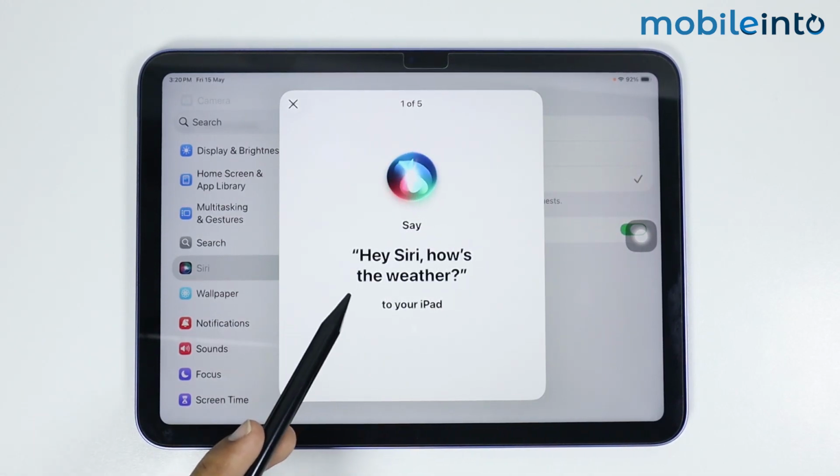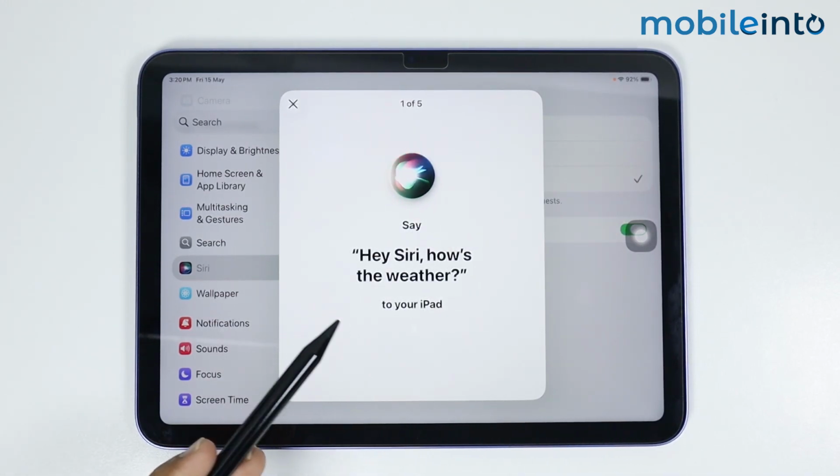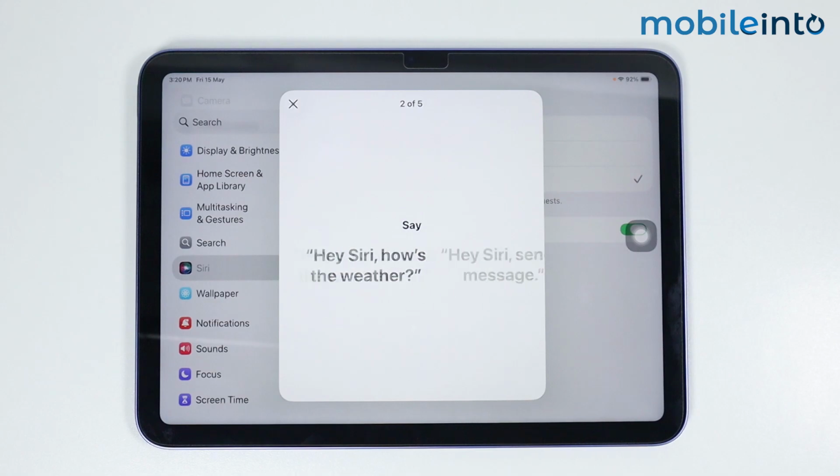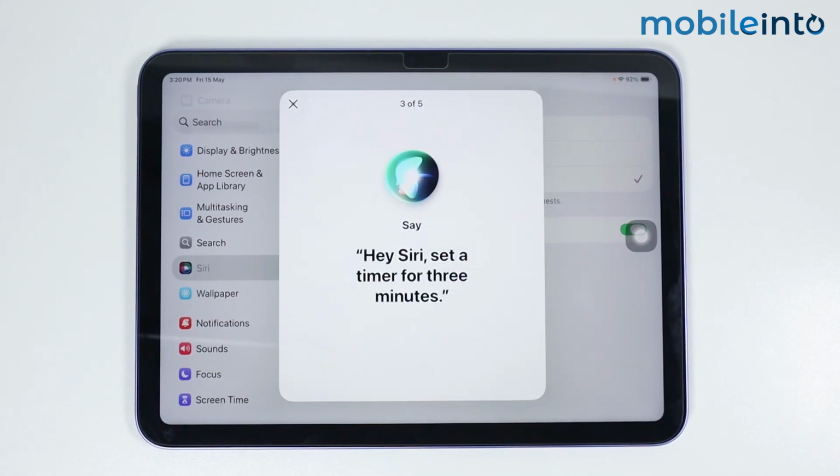Now just say the following sentences on the screen. Hey Siri, how's the weather? Hey Siri, send a message. Hey Siri, set a timer for 3 minutes. Hey Siri, get directions home. Hey Siri, play some music.